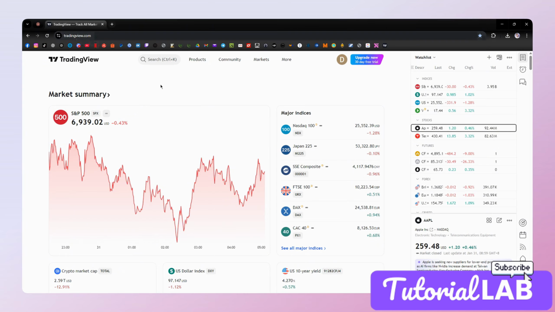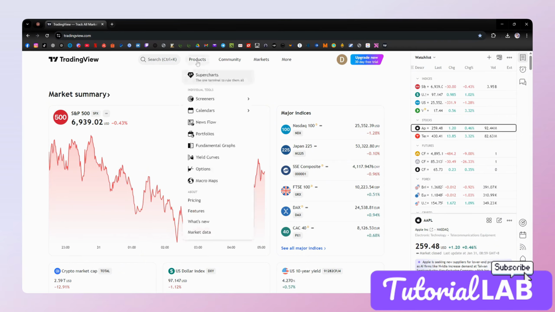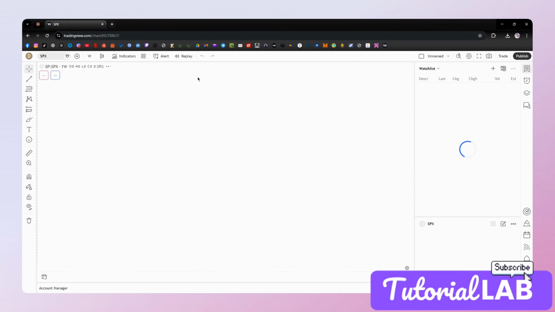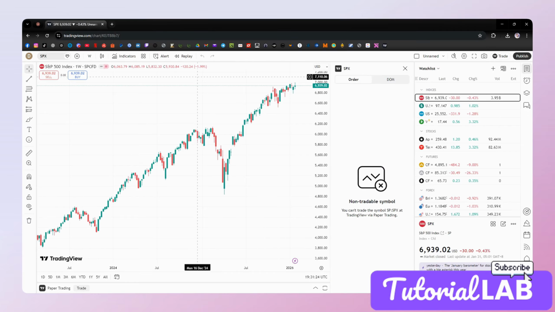Let's get started. First, we open our browser and go to tradingview.com. Once we are on the page, we log into our account. We go to Products. Now, we use supercharts as an example for a demo trade. Click the supercharts, and we will be redirected to the market.